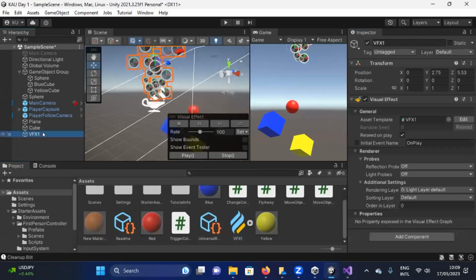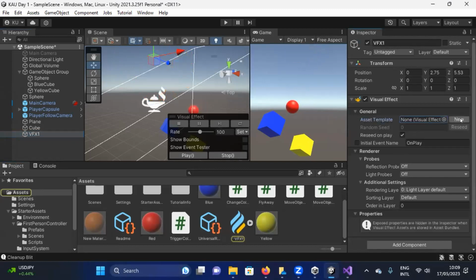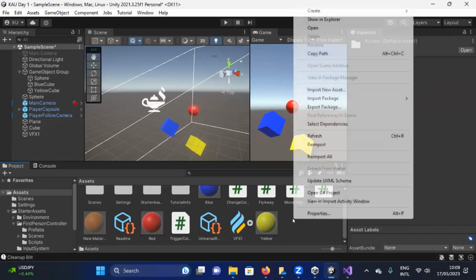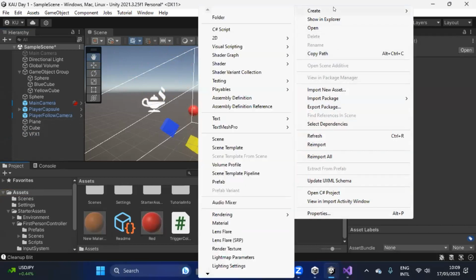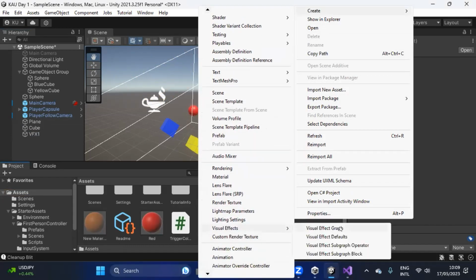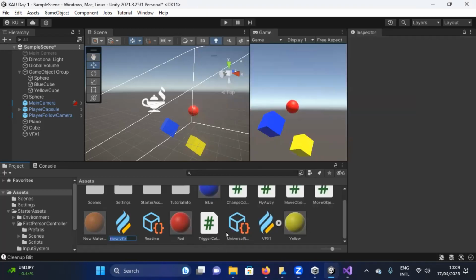So if you created the new effect, you need to create a new effect graph for that effect. Either here through asset template, if I delete this, then in asset template I should have the button new, and if you click new and give the effect a name, it will create a new effect for you. The other way was to go from here, go to create visual effect graph. Yeah, I made it.